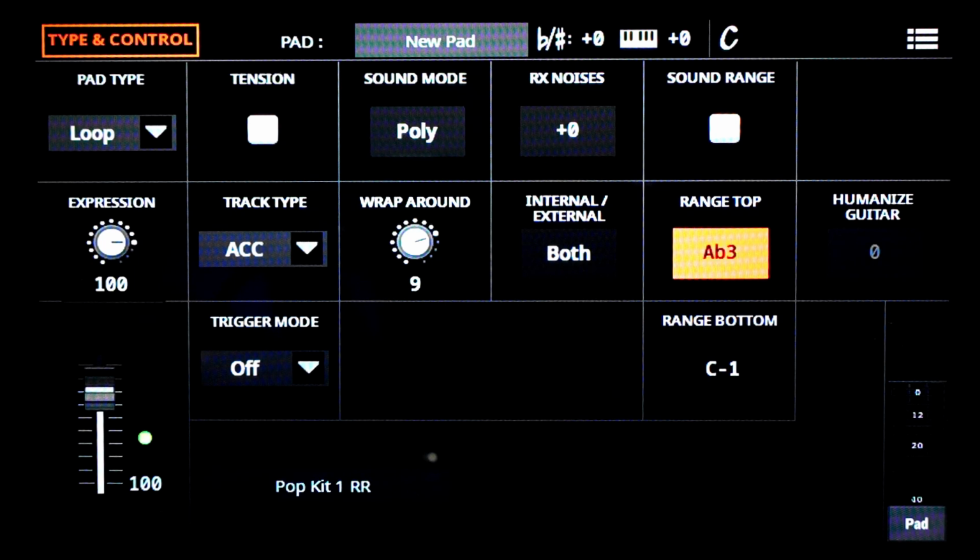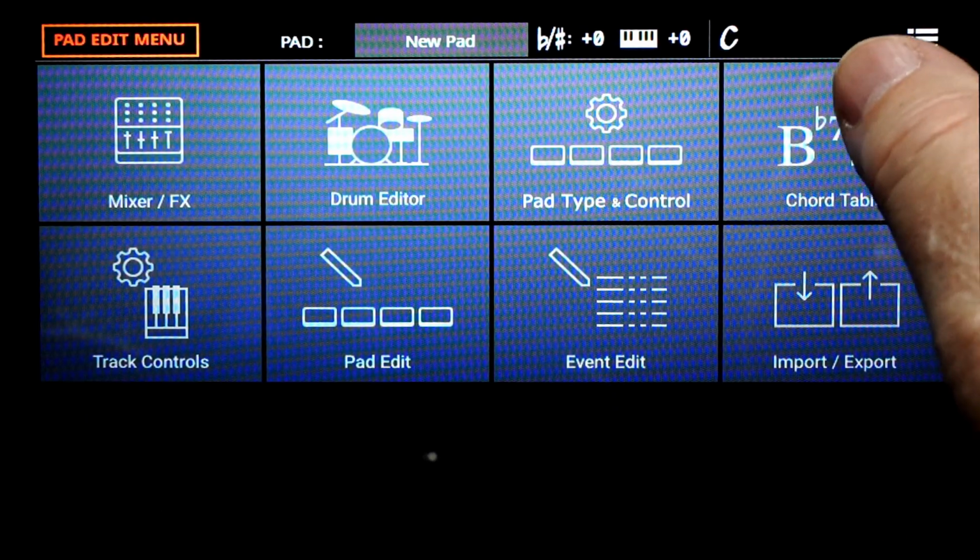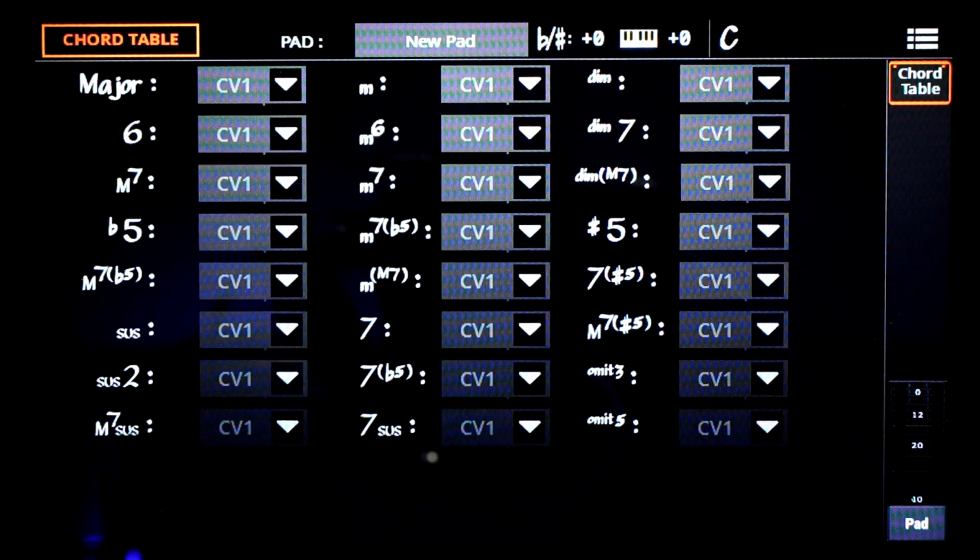And where's my C4? It's in there somewhere. There it is. And now this pad won't play anything above a C4. Go back here and then chord table. This is going to bring up, gets more intricate on what chords you want to play and what variations.